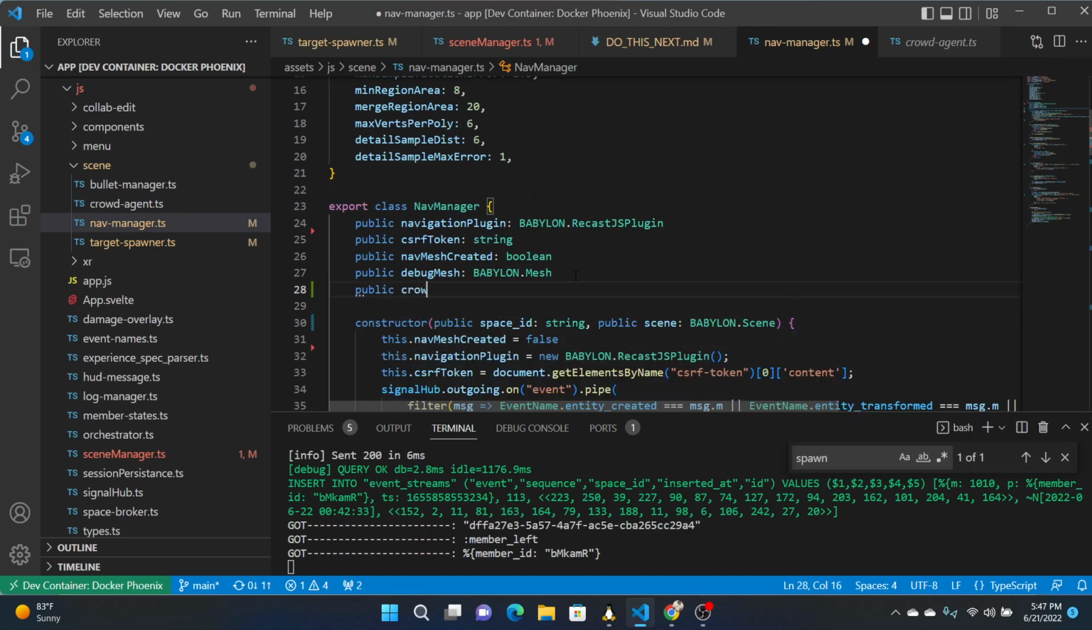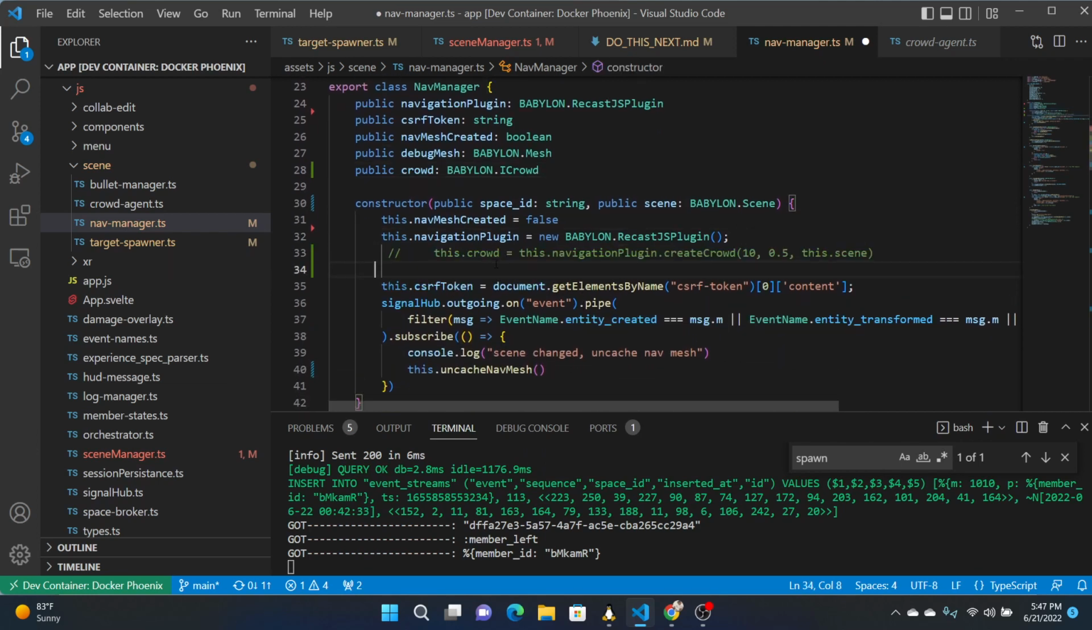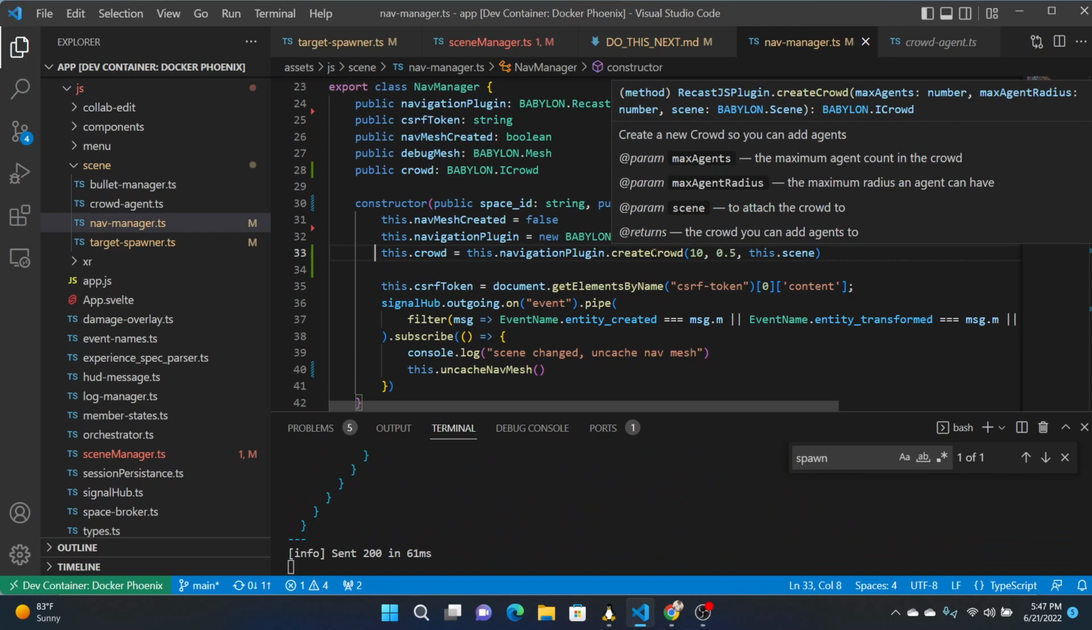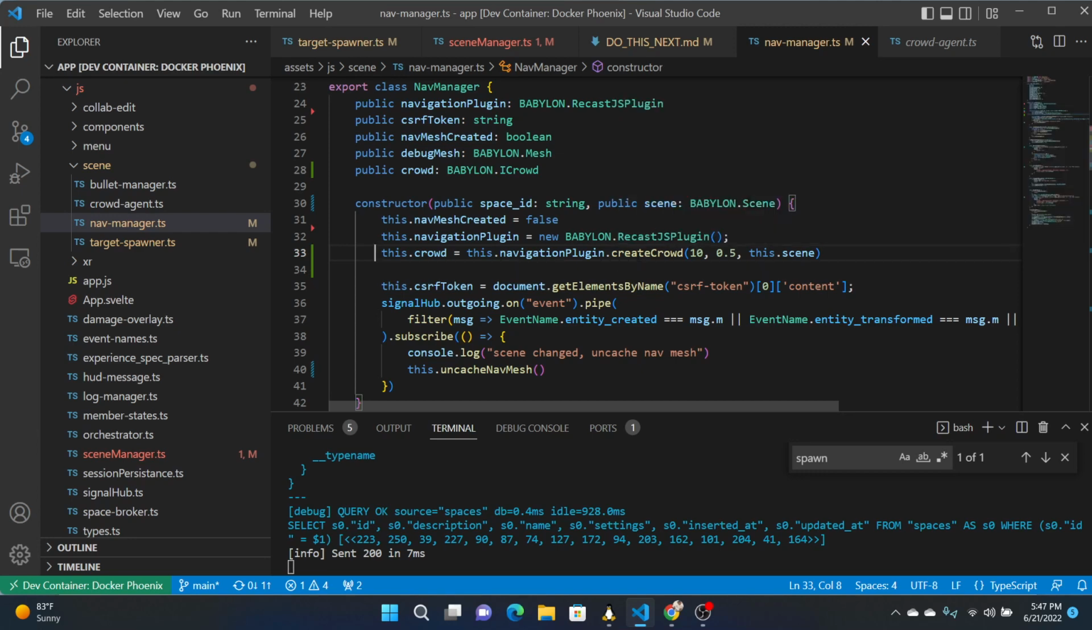Public crowd is a Babylon I crowd. Constructor. Navigation plugin. This crowd. Create crowd. What's the first parameter? Maximum amount of agents. Max agent radius. And the scene. Maximum amount of agents is 10. We'll probably have more than that, maybe 20. Is 20 too many? Say 25.